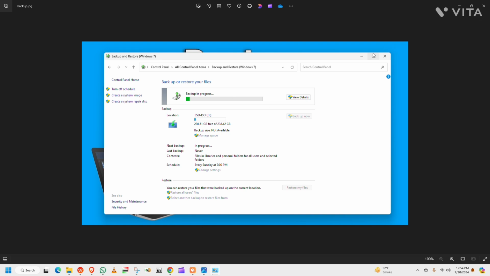And once you back up, insert your USB where you saved this backup. Okay, give me a second. I will show you where you can restore it on your new PC once you back up.